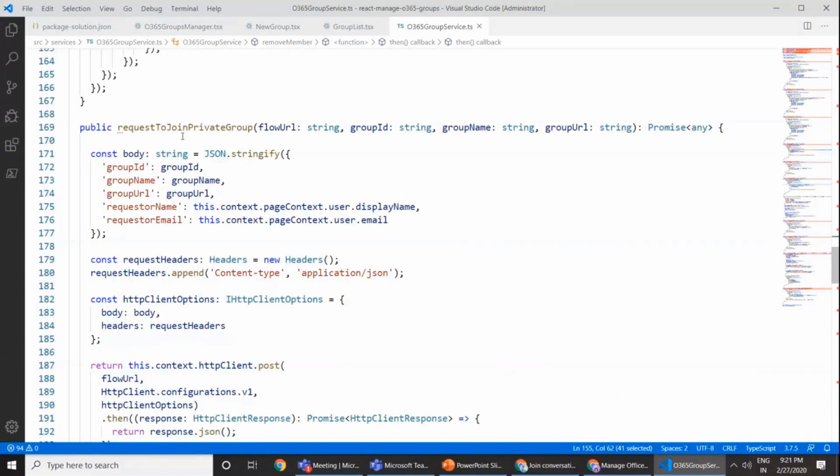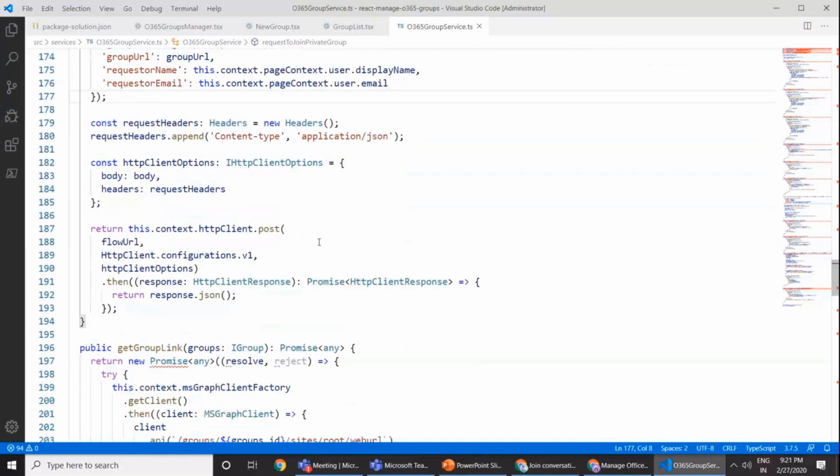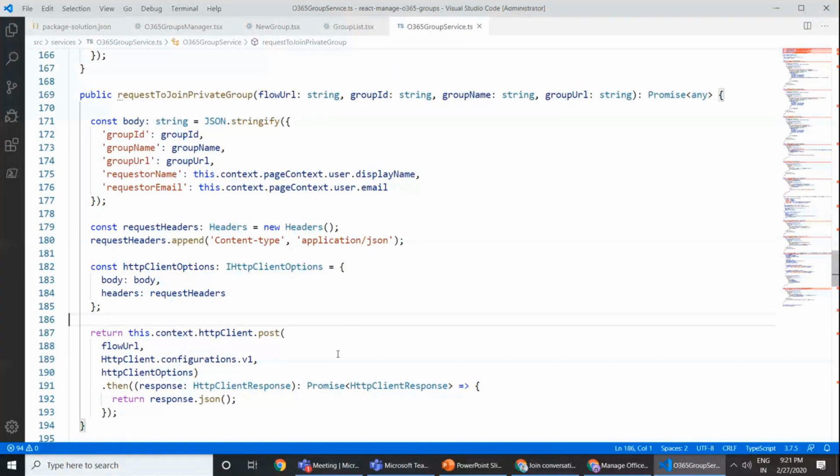Then lastly, we have request to join private group, which is dependent on Microsoft Flow or Power Automate. So here we are composing the body in which we are passing the group ID, name, URL, name of the requester, and email of the requester who wants to join your private group. And once it is here, we are calling, not the Graph API, we are calling that particular Microsoft Flow so that we can trigger it from the Flow URL, which is in the properties of our web part. And this flow will take care of joining the group on behalf of that particular user.